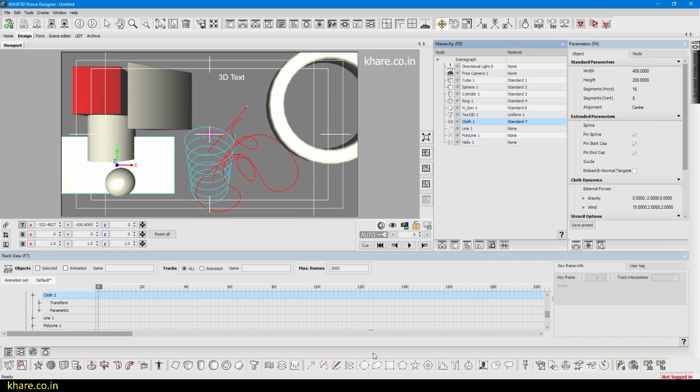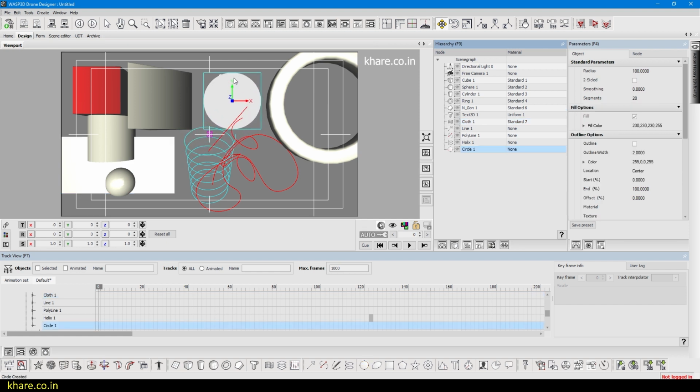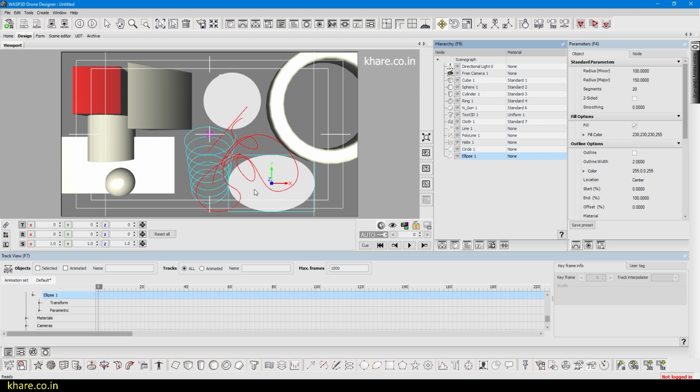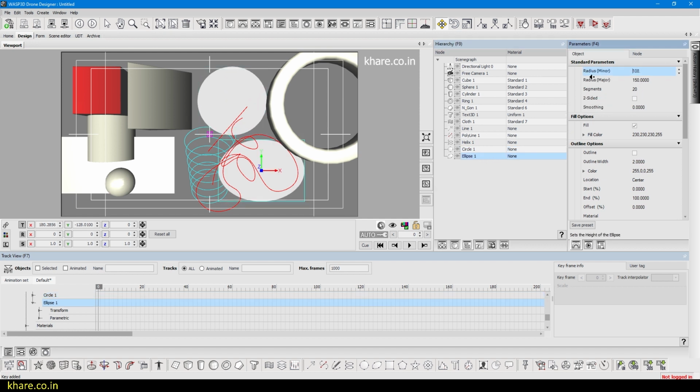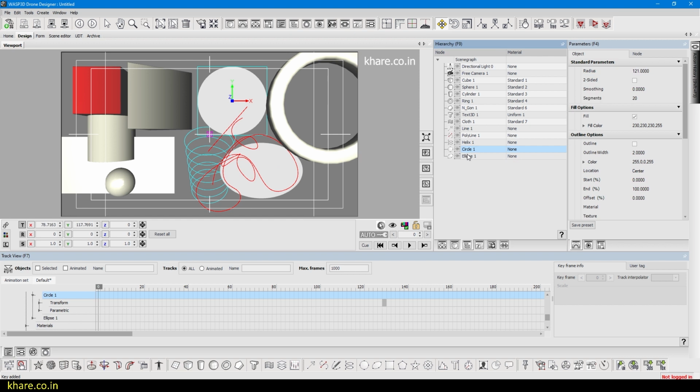Now you can also create a simple circle or ellipse. A circle has a radius, and an ellipse has a minor radius and a major radius. These also have segments. Segments are the points from which the circle is created. So if I reduce the segments to 10 or even 5, I hope you can see. Actually, let me increase it.